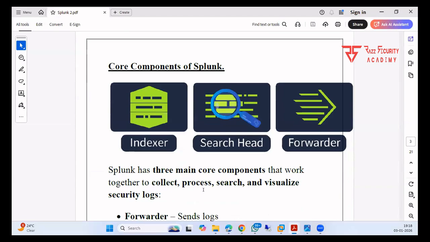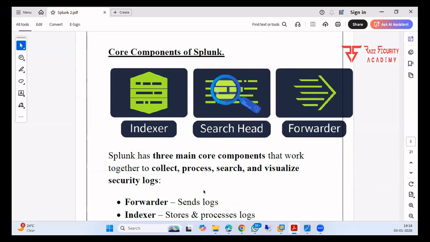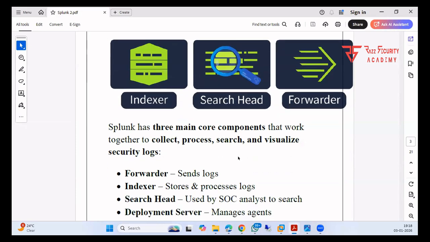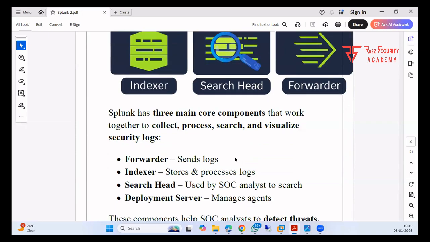If we talk about Splunk, it has three main components. Apart from these we have many more, like the deployment server and the license master, but these three are the main components. The first is the indexer, the second is the search head, and the third is the forwarder. So what is the forwarder doing? With the use of the forwarder, we can collect the logs.